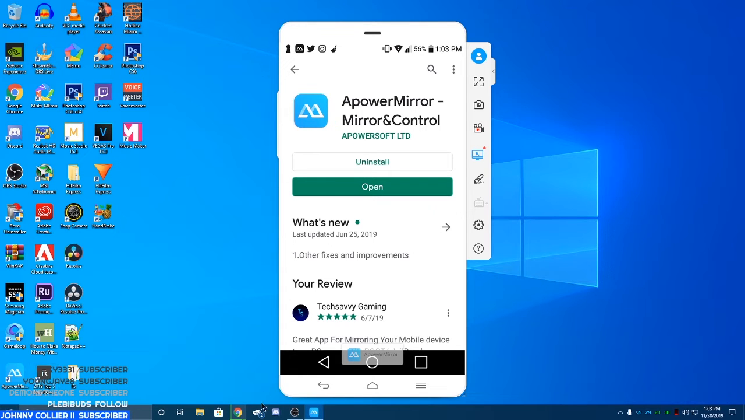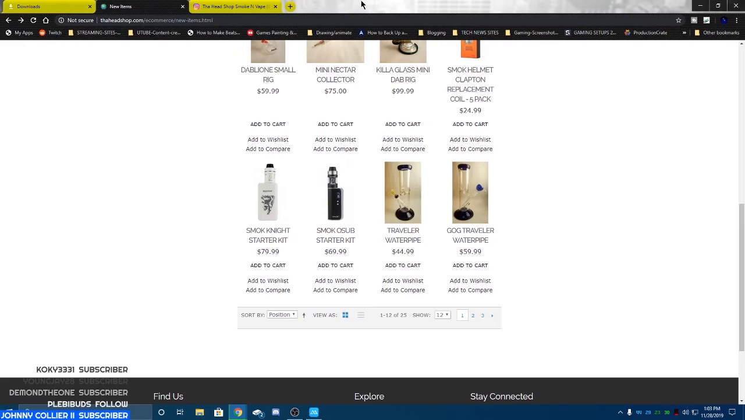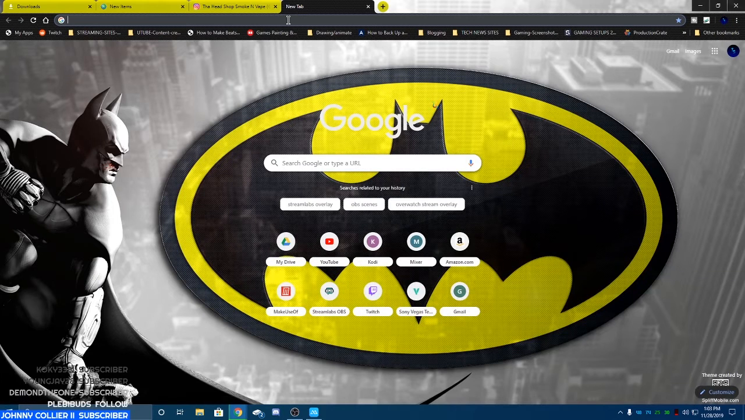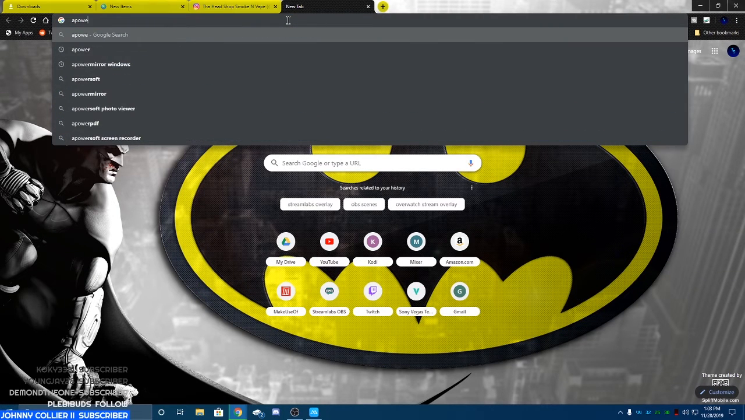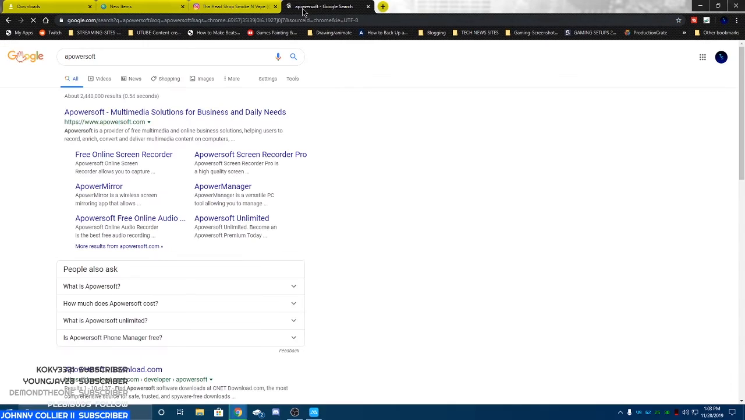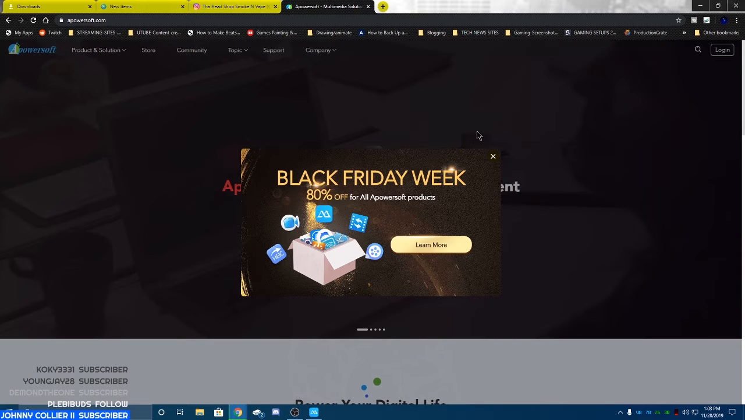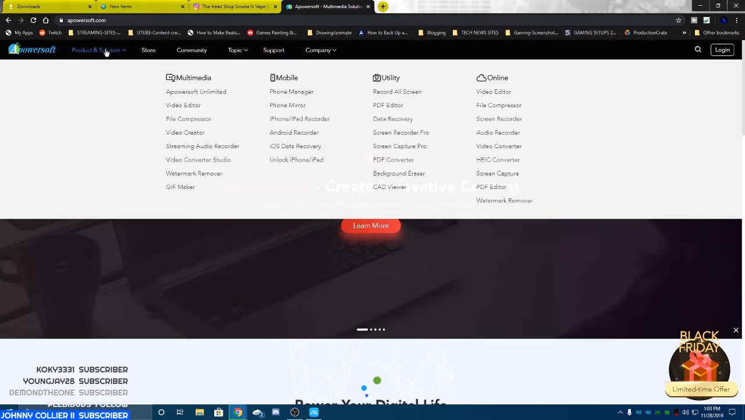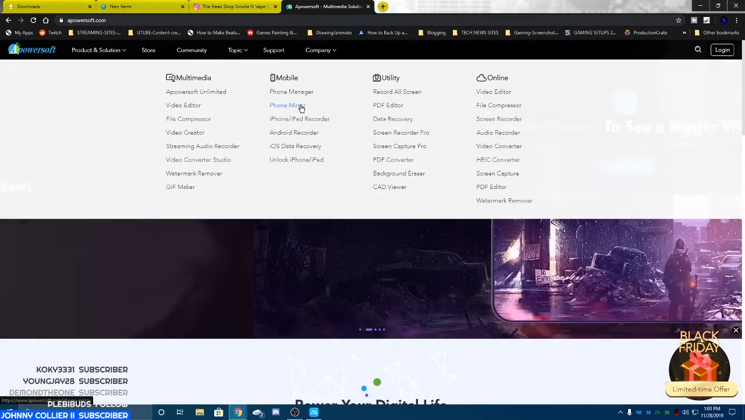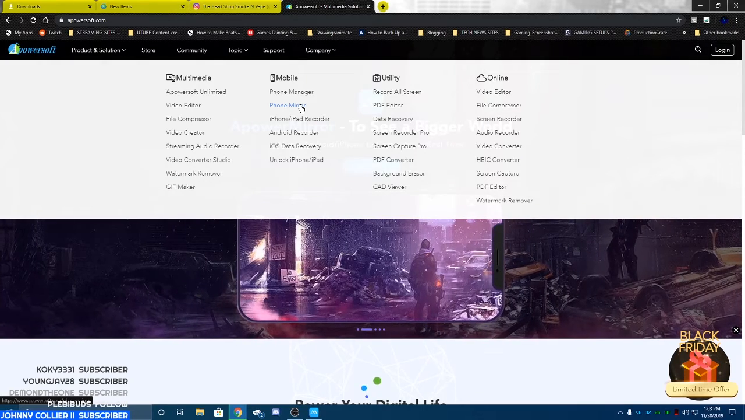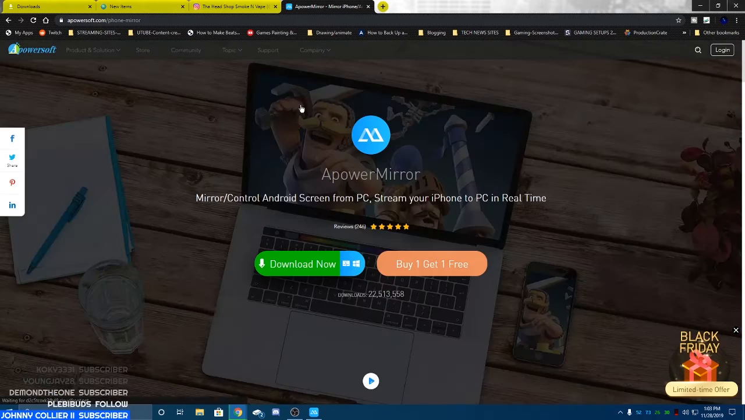And then on your PC, just type in Apowersoft, and you'll see Apowersoft Multimedia Solutions, blah, blah, blah. Go here. And if you go to Product and Solution, there's a phone mirror under mobile. Then you download that to your PC.